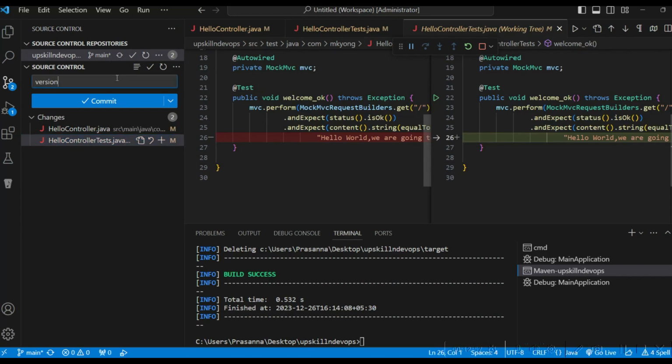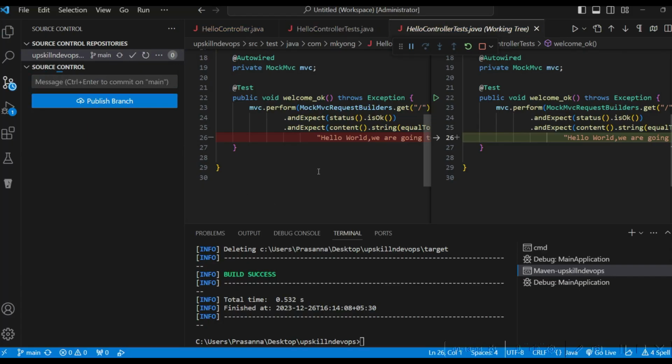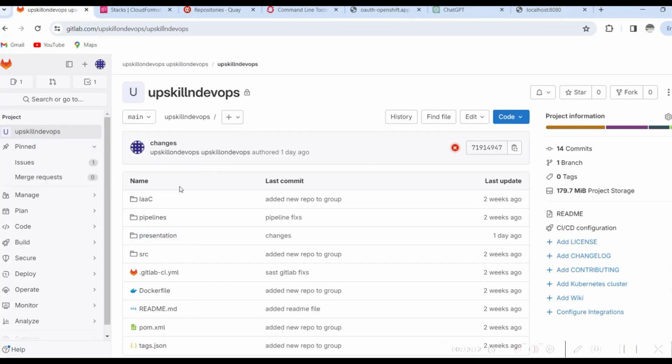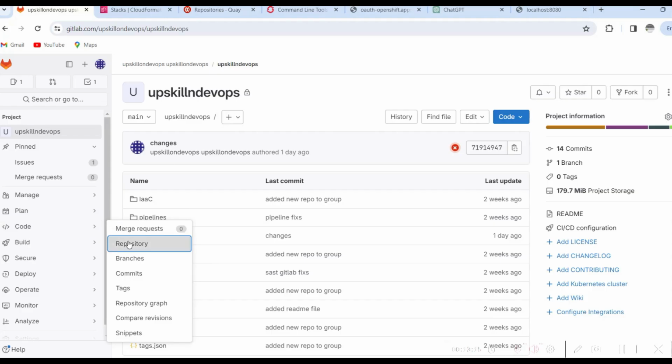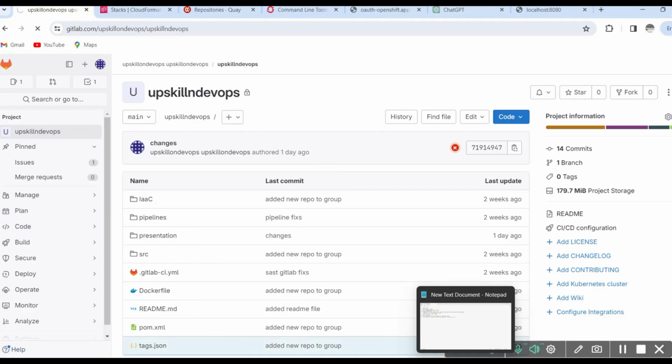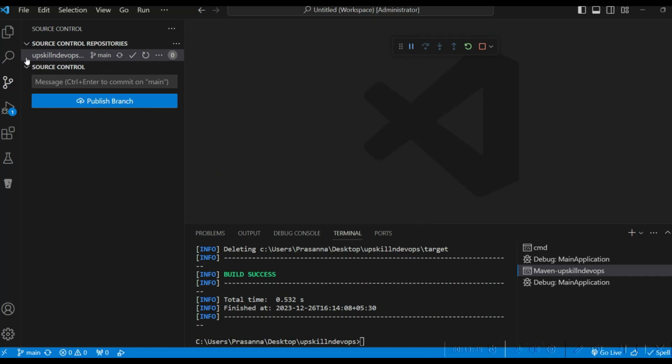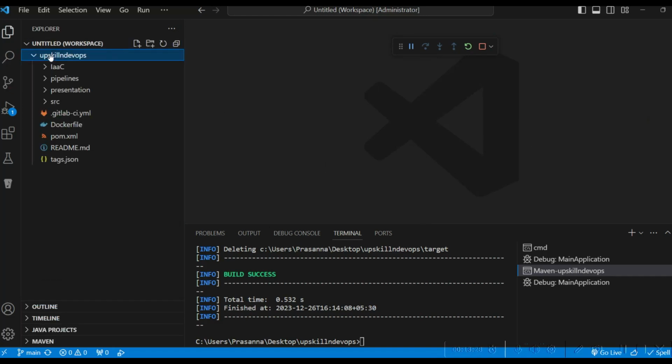So version 2 is updated. I just committed, and I'm publishing the branch. The same you can see here in the repo. Just give me some time so that it is reflected here. Okay, since it is publishing, let's close this one. This is how to build your Spring Boot or Java application in Visual Studio. Okay, thank you, team.